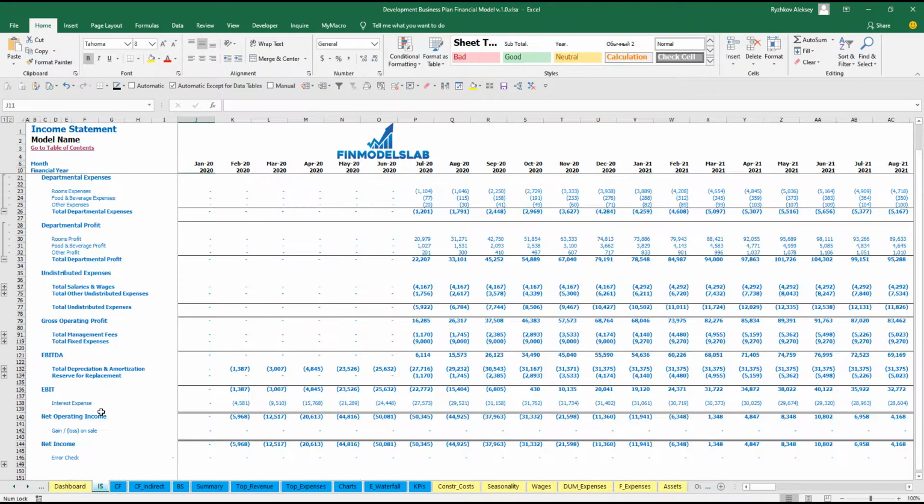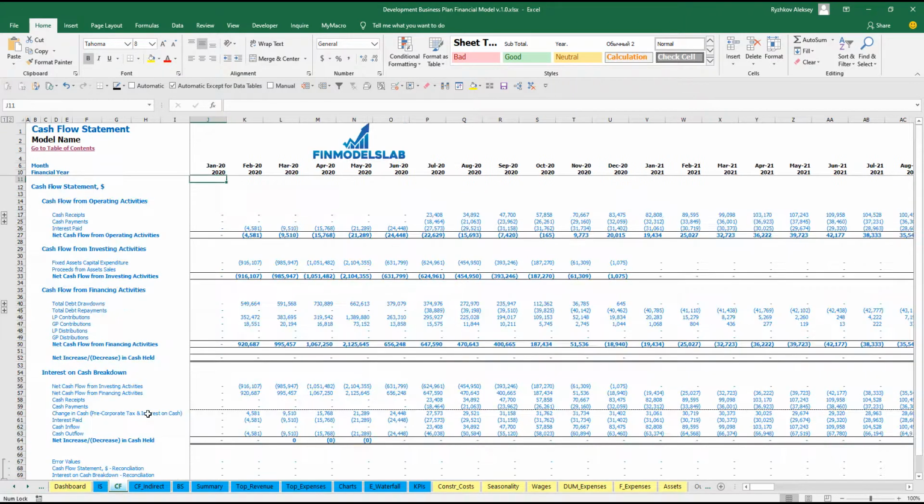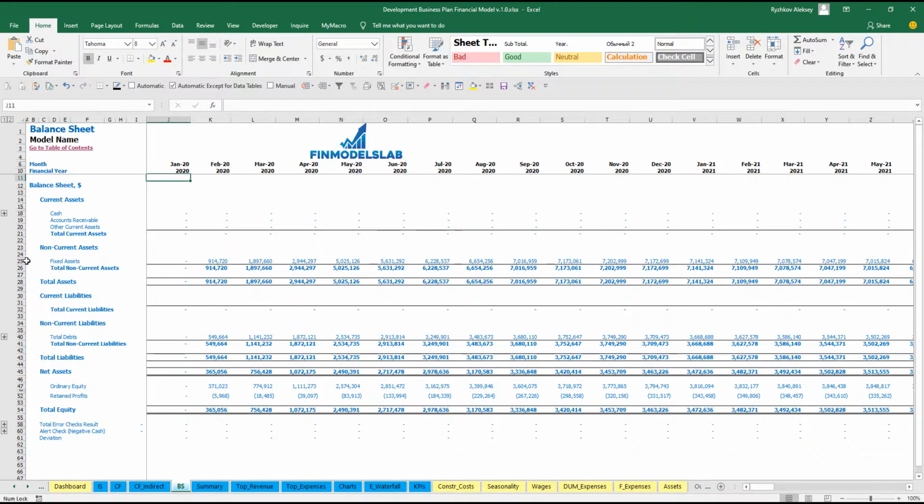In the income statement tab, we can see the total depreciation and amortization amount by months. On the cash flow, you may see the fixed assets capital expenditure by months. And on the balance sheet, we can see under fixed assets the closing net book value of these assets.